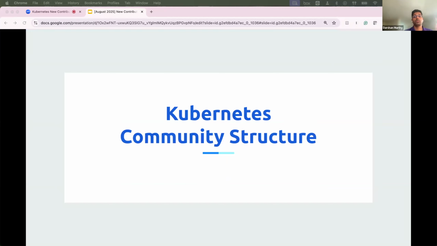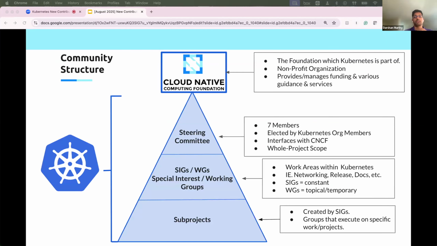Let's learn about how contributors build Kubernetes by exploring our community structure. This is an important slide. Kubernetes is an open source project within the Cloud Native Computing Foundation. The CNCF is a non-profit organization with a stated mission to make cloud native ubiquitous. To that end, they support many open source projects that enable companies to run applications in the cloud. The CNCF provides a variety of guidance and support to its projects, including legal support, code of conduct, help with logos, copyrights, and more.